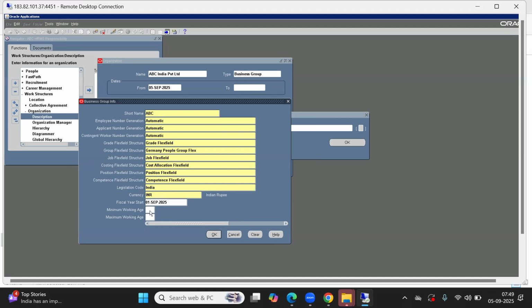and this is minimum working age, maximum working age. Every company will maintain that rule, like minimum working age. They cannot recruit people who are age 15, right? So that kind of restriction they can have here. And when they create an employee record, if the employee is below 18 years, then it won't allow them to create. So here I'll maintain 75. Okay, it's our company's wish, however they want. Okay, click on okay.